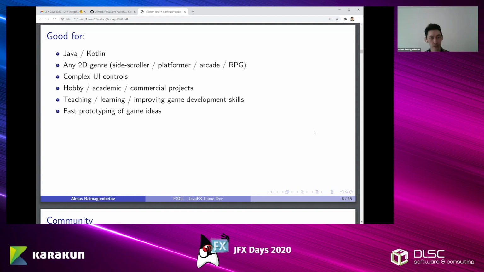Hobby projects are fine. Academic environment has contacted me to say that they're using Fxgl for various courses that they teach. I certainly teach it at the University of Brighton as part of some of the courses related to game development and software development. And you can also use Fxgl for commercial projects. The license is MIT, so basically you can do whatever you want with the code and the thing that was produced by it.